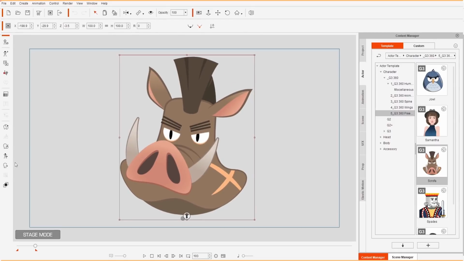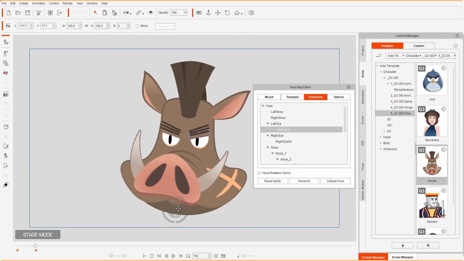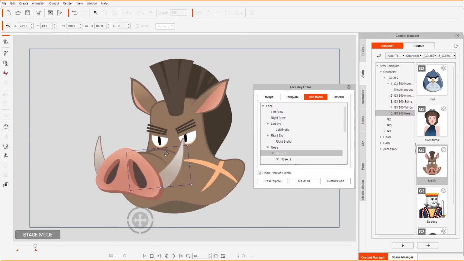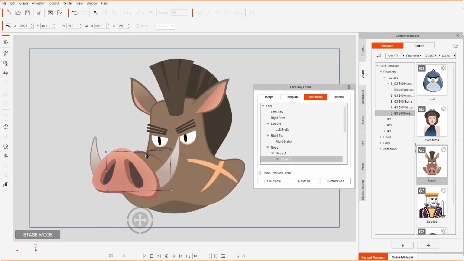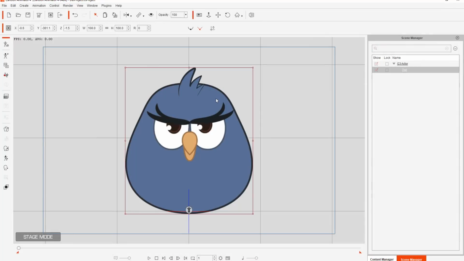However, we also have custom characters like this boar here with different facial components that comprise his nose. Alright, so his nose is made up of 3 different parts and 3 different layers, and we'll talk about that in a little bit here. Okay, well, first of all, let's take our character that we have on the screen here, our bird character, and go into composer mode, which is where we're going to do all our editing.